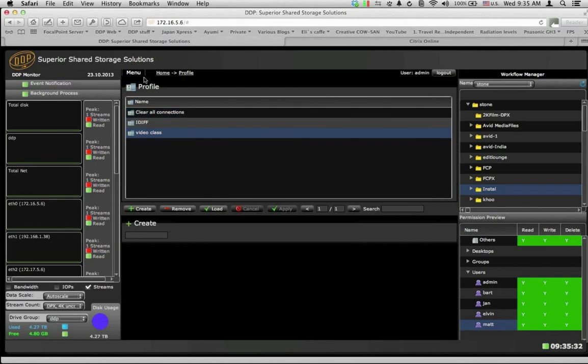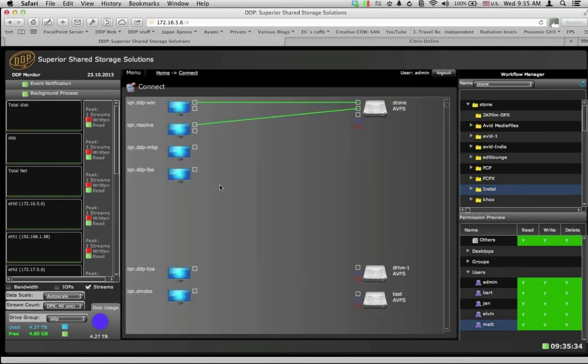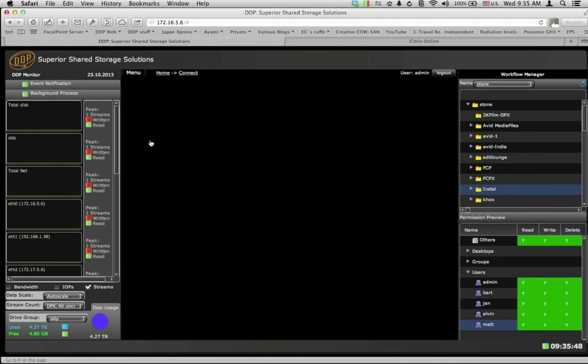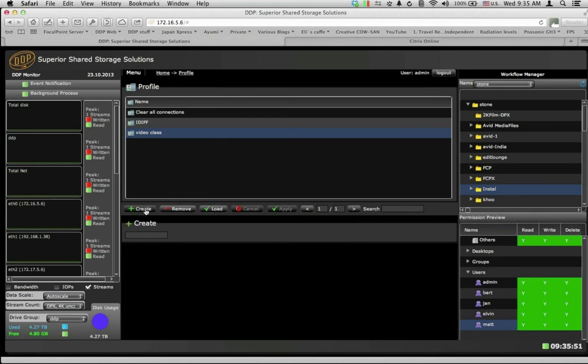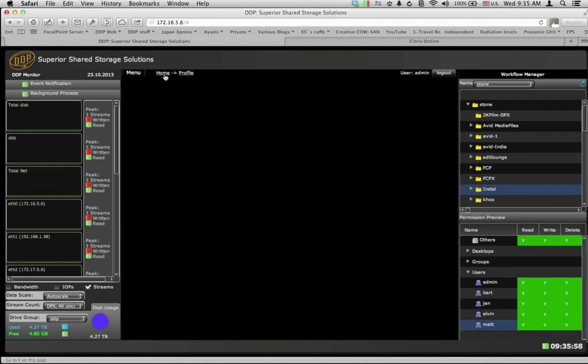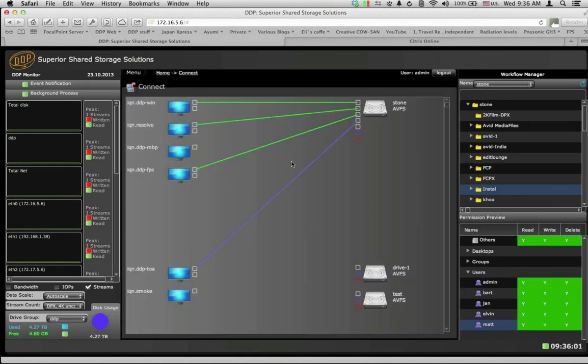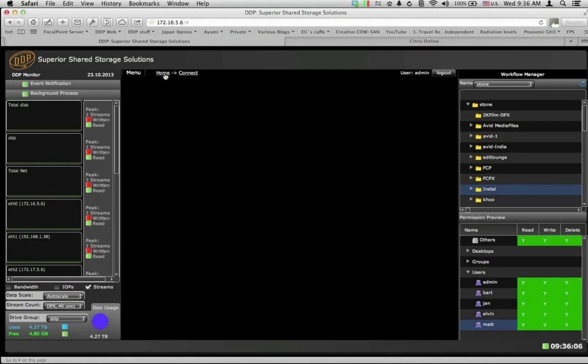Profile is basically, let's say, for instance, I make some kind of connections like this and like that. I don't actually have this computer connected to DDP 208. And if I go to my profile, I can create a snapshot of those connections. So in that case, if I disconnect all connections and connect again, it will remember those settings which I had earlier.